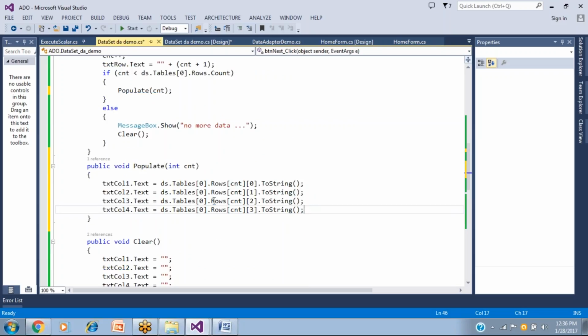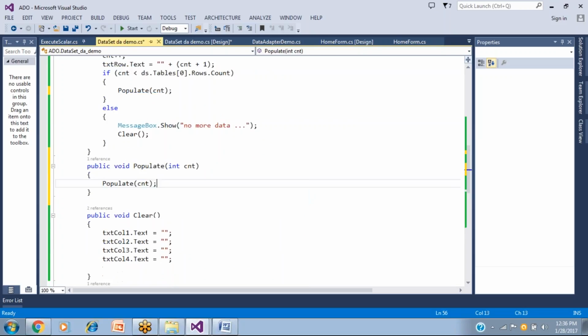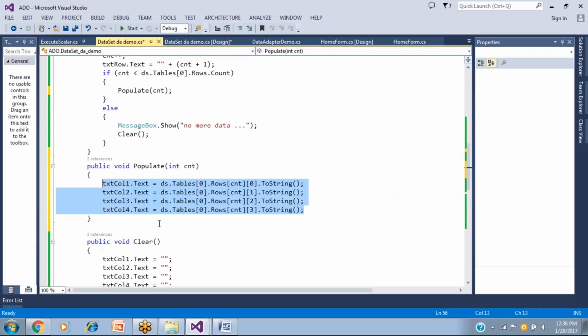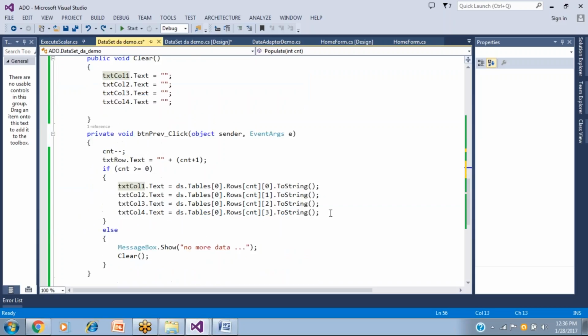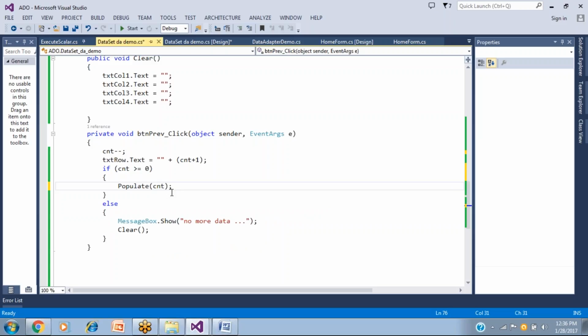Now here also, instead of writing this many lines, if it is 4 columns, fine. If a registration form is there, it will have 25 lines. Instead of maintaining 25 lines twice and thrice, it is better to write in a single line. That's enough. I'm sorry, not here. So here we should replace the same code with populate of count.